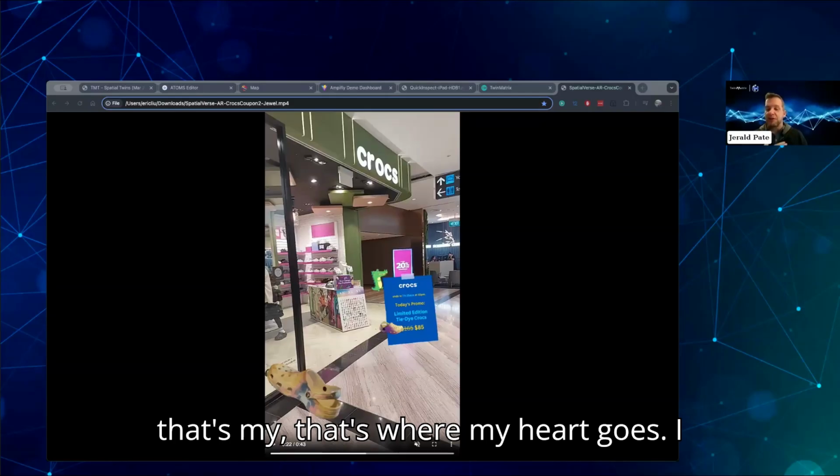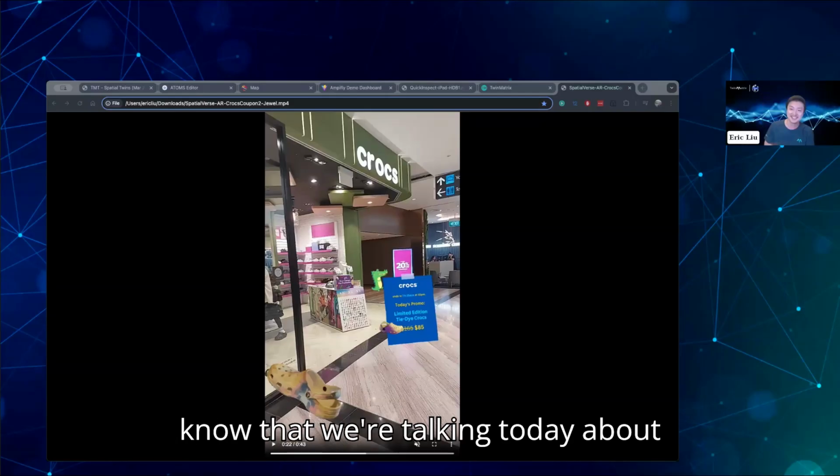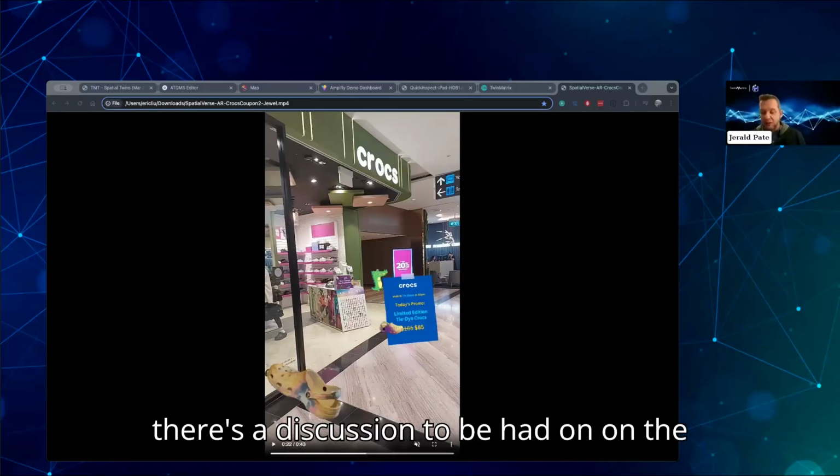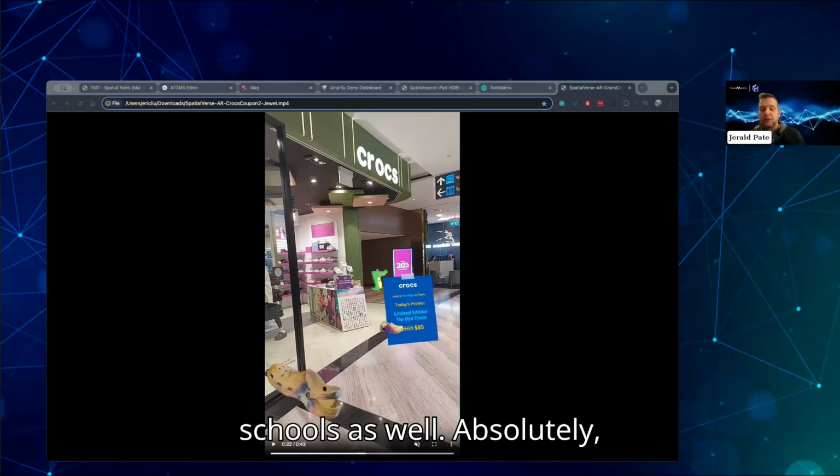That's where my heart goes. I know that we're talking today about airports and ports and critical infrastructure, but I think certainly there's a discussion to be had on the potentials of how this could work with schools as well.